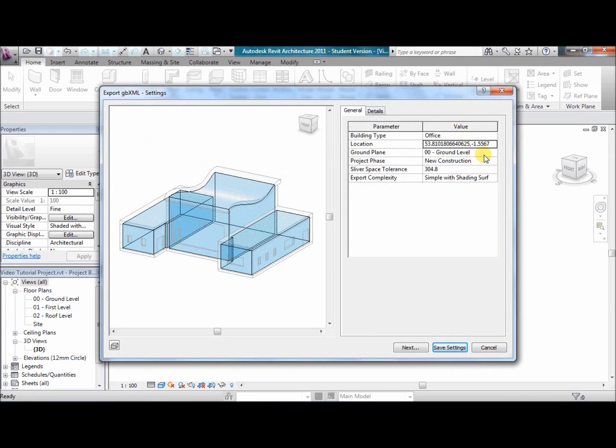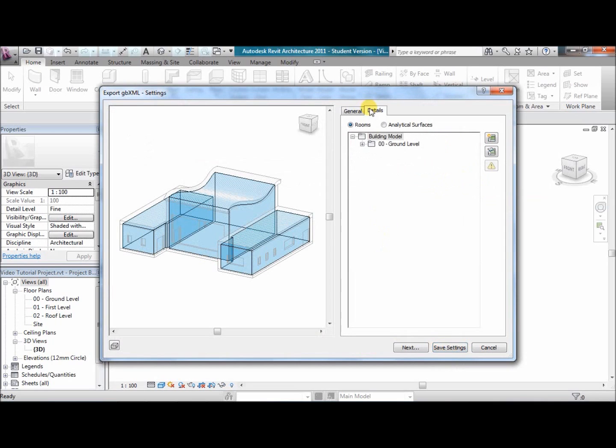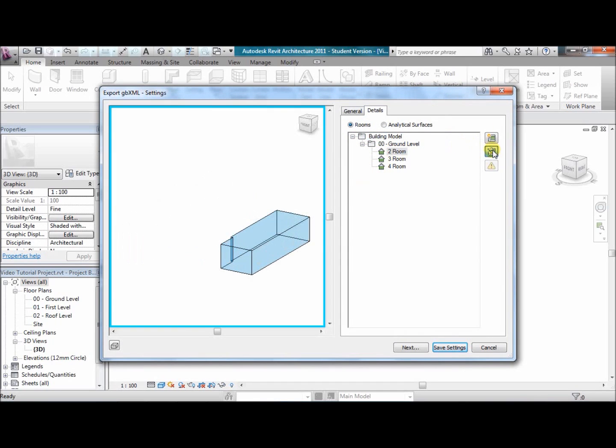Make sure ground plane is at ground level, project phase new construction, space tolerance 304.8. For the export complexity, make sure it's simple with shading surfaces. Now if we click on the details tab, we can open up the ground level folder and we can see each of the rooms. Now if you click the isolate element button, we can isolate each room and we can see, yep, these are the three rooms.